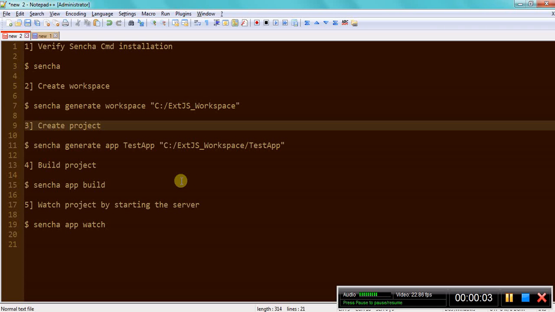So guys, welcome to this second part. Previously in the first one, we saw how to install the Sencha ExtJS framework, Sencha Command, and the Ruby installer, which supports SASS. In this part, I'm just going to explain how to set up a workspace.